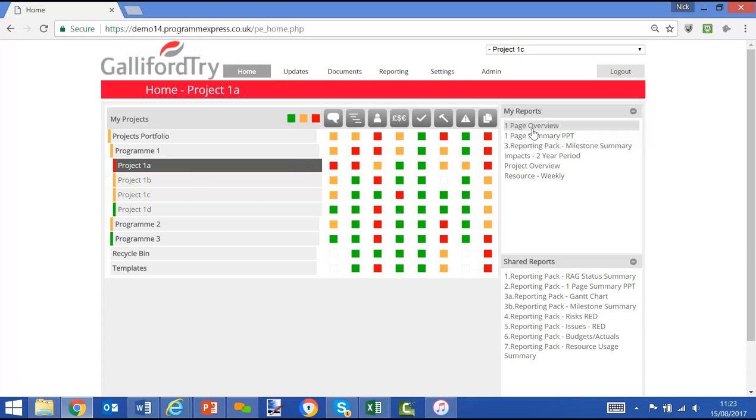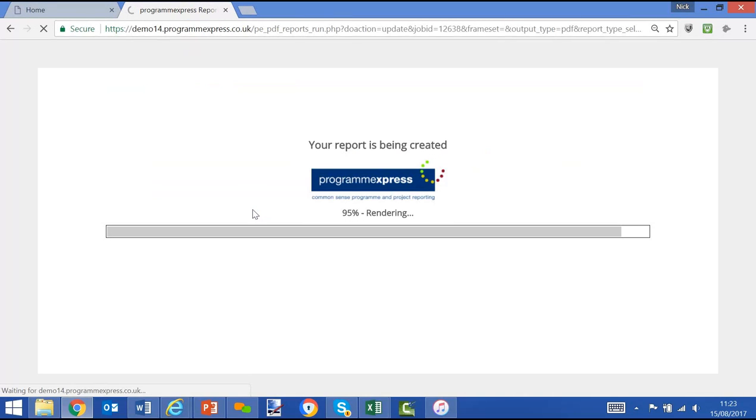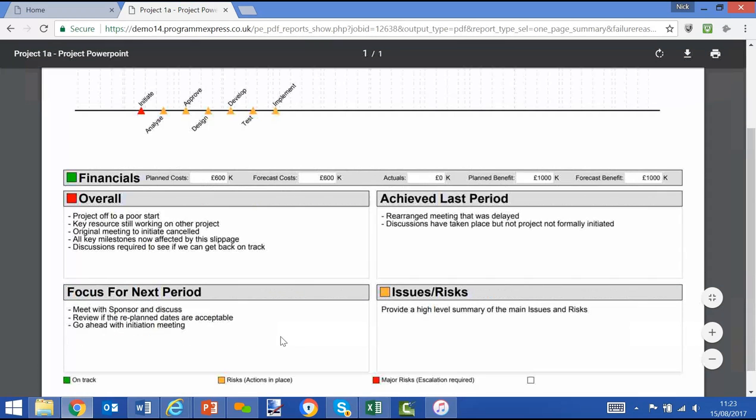I can run what we call a one-page summary PPT. This is a PDF that can be downloaded as an image to make it PowerPoint compliant. And we'll see here the project, the milestones, the financial information, and the narrative. Overall achieved last period, focus for next period, issues and risks.